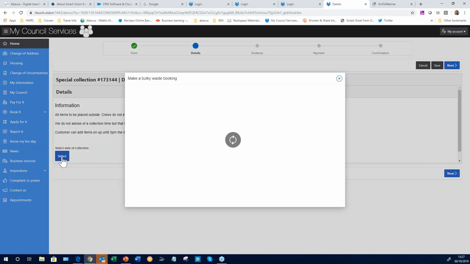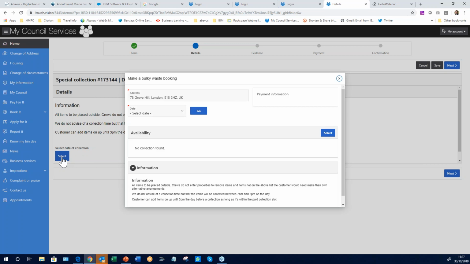So if I click on select, that takes me into a configured process that says, well, you're registered as Gary Wilcox, who's my fictitious customer, and Gary is resident at 78 Grove Hill, London, in the borough of Redbridge at E18 2HZ. It knows his details already, so it assumes that the collection is from his property. He can override that if he wishes, and I will show you other examples of that a bit later on. The next thing it does is ask Gary to select an appropriate date for his bulky item collection.